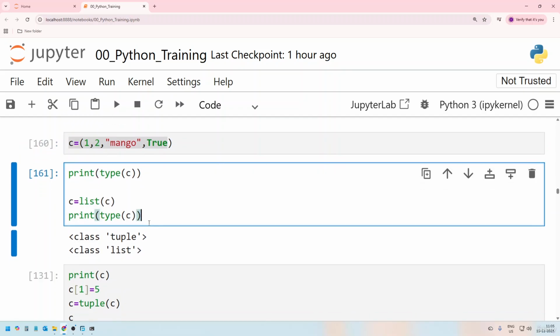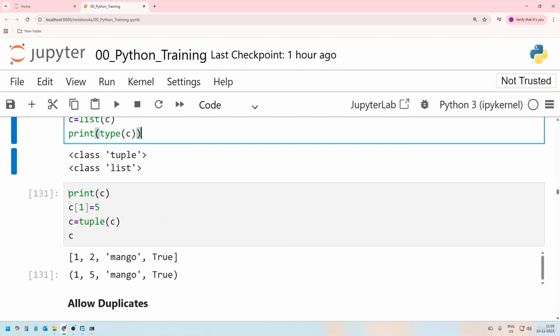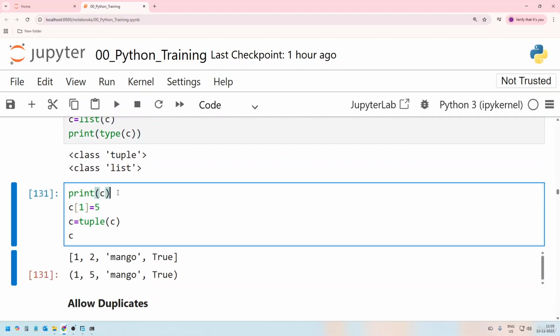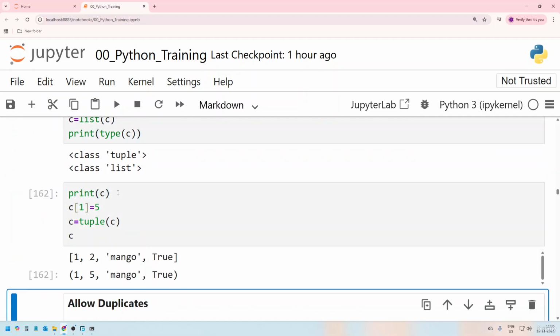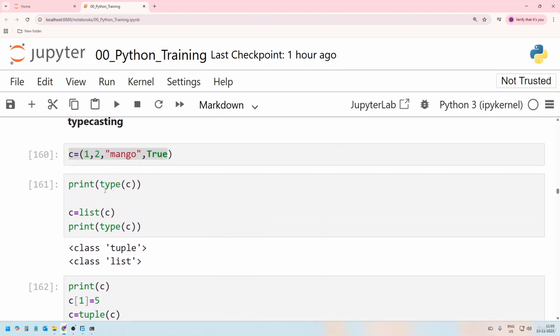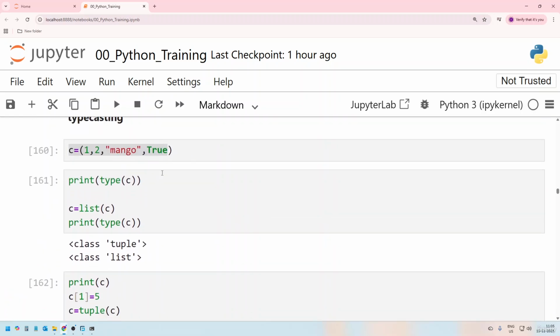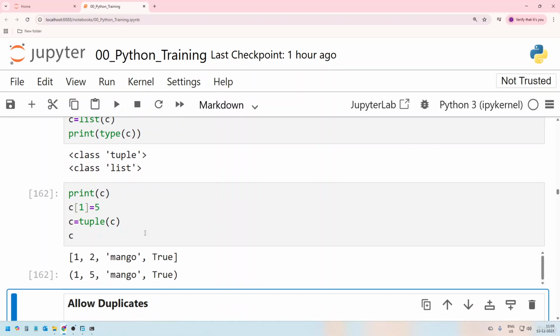Okay, so print c. In c we have 1, 2, mango, true, so 1, 2, mango, true, and then if we set c of 1 is equal to 5, then c is equal to tuple of c, then it will have this updated value.